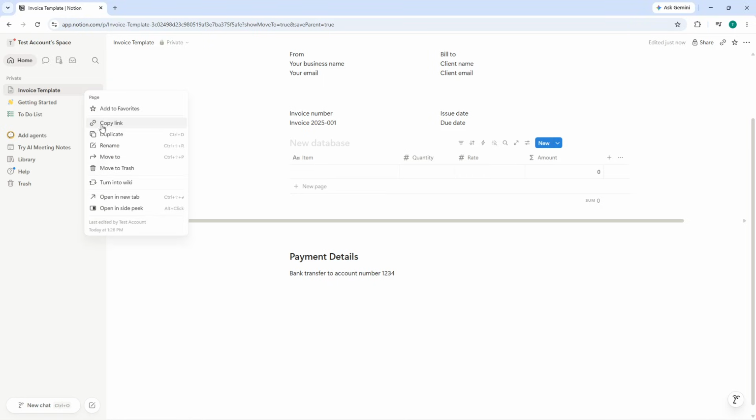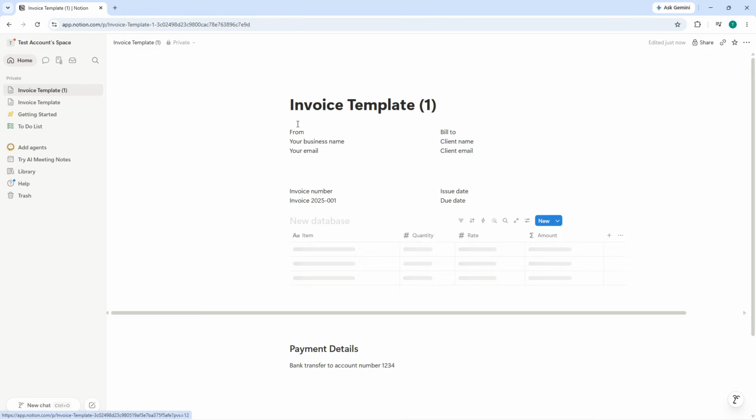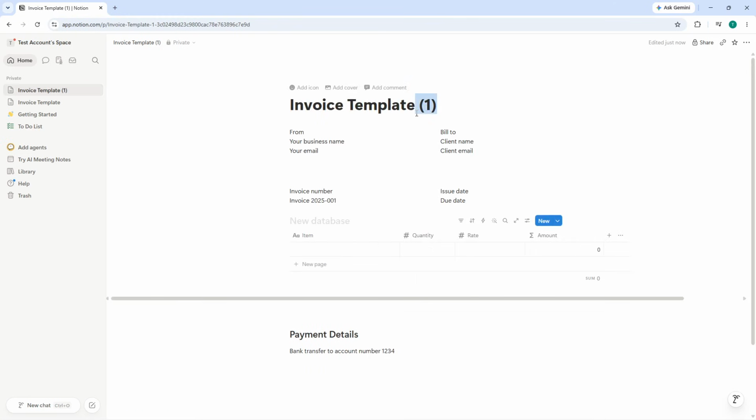Now we make a reusable copy. Click the 3-dot menu at the top right of the page. Choose Duplicate. Notion adds a page called Invoice Template Copy in the sidebar. Click that copy and open it. Rename it something real like 2025 Client Invoice. Now you can fill in the client block, change the invoice number, and enter line items. The amount column recalculates on every row.